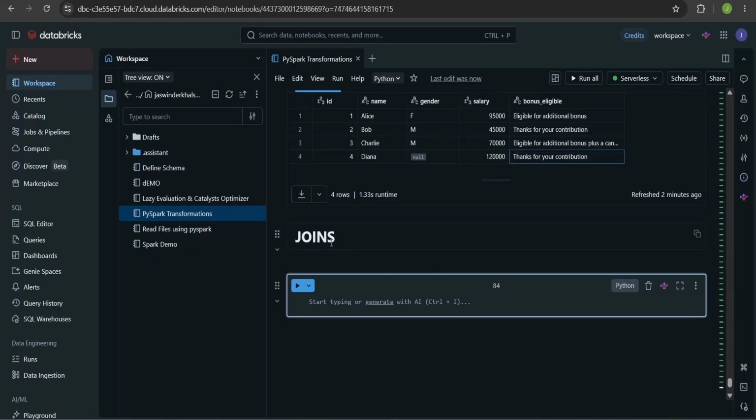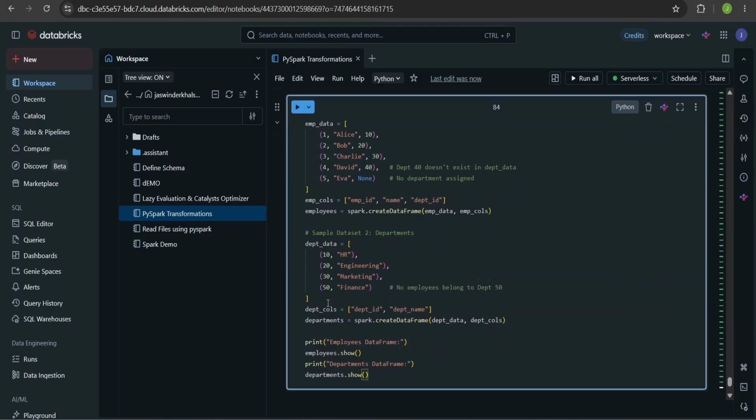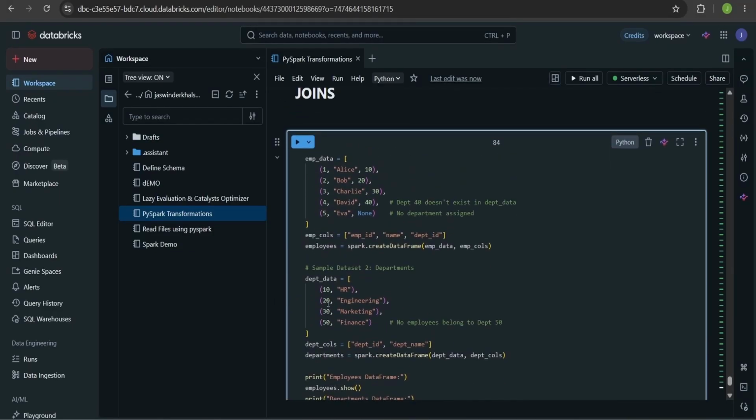Okay, next up is joins. Here we will be covering all the kinds of joins: inner join, outer join, left join, right join, anti join, except broadcast join. We will be covering every join in this transformation lesson. Broadcast join we will be covering in a future lesson. Okay, so now let's start with the join.